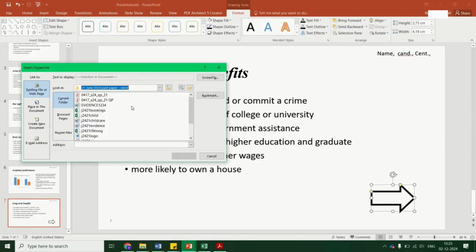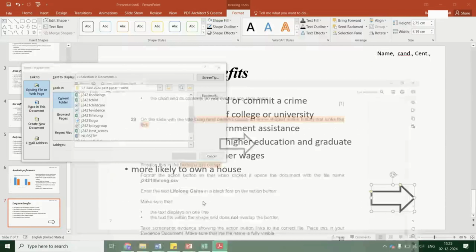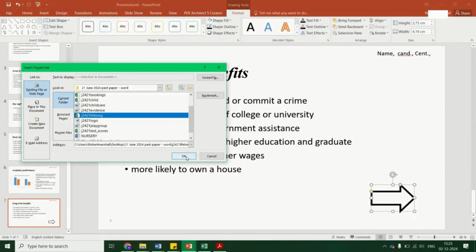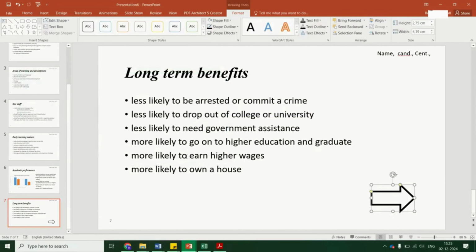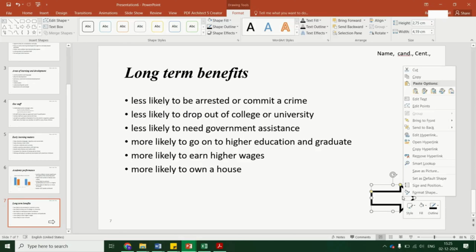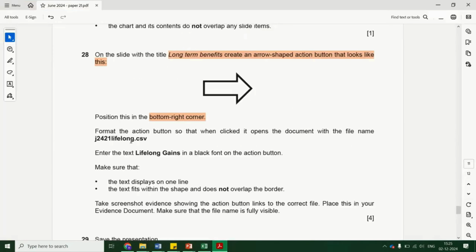Okay, mine's in here somewhere, and it wanted to go to lifelong, so this one, and then press OK. Okay, you won't see, but that is now hyperlinked. You could test it, but there's no point because it's not going to be in your evidence. So you can see the hyperlinks there. Okay, it will open that document.